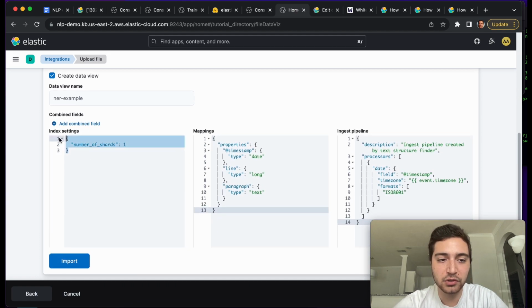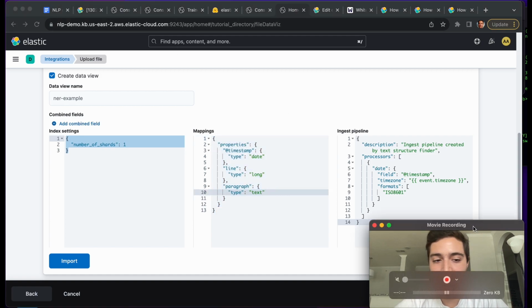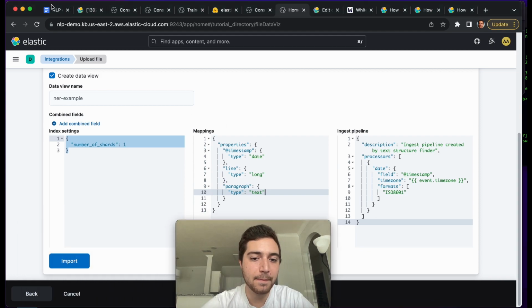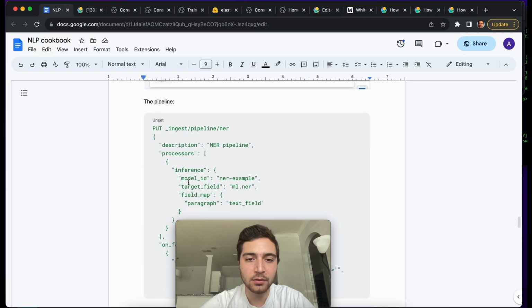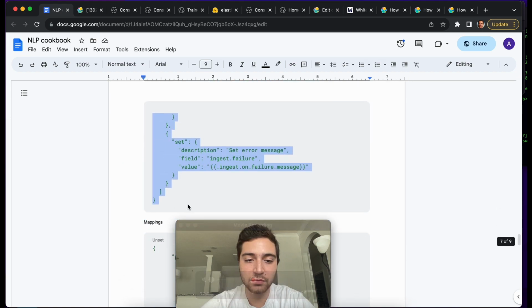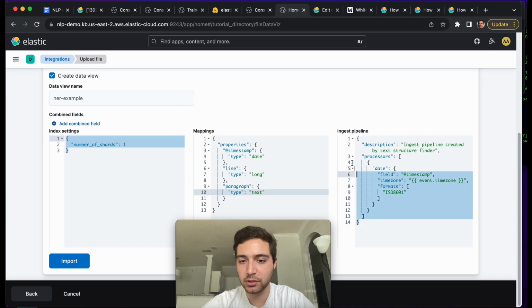And the number of shards should be already there for you. The mapping should be already there for you. What we're going to do is take this pipeline. I'm going to put myself in the middle there. I kind of stole this pipeline from a blog, and we're going to paste it here.